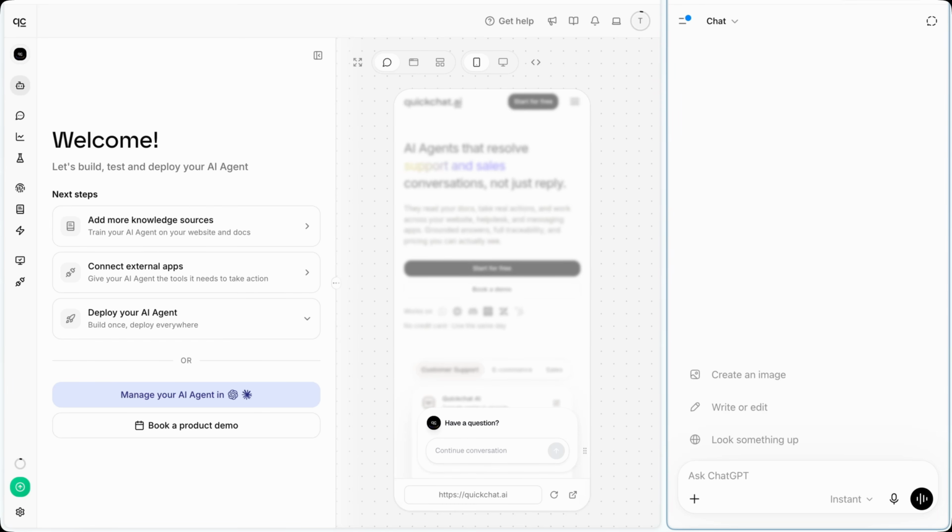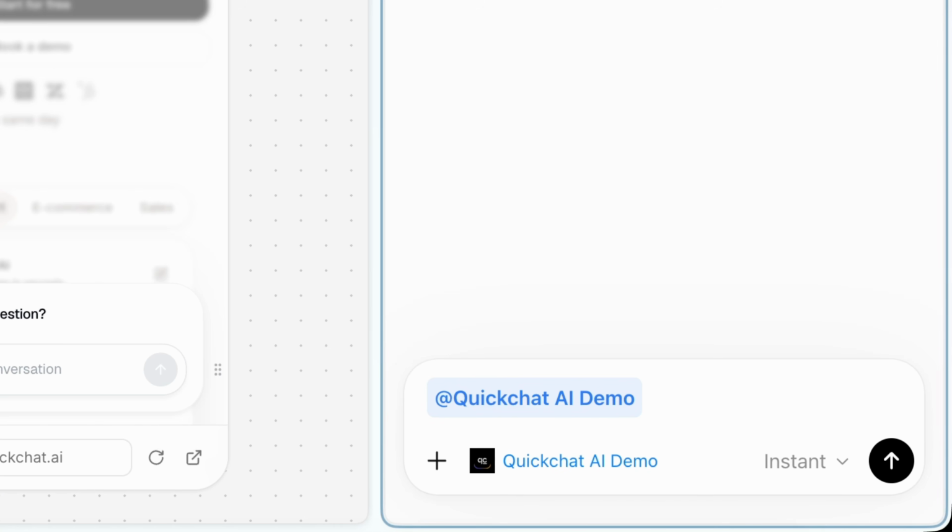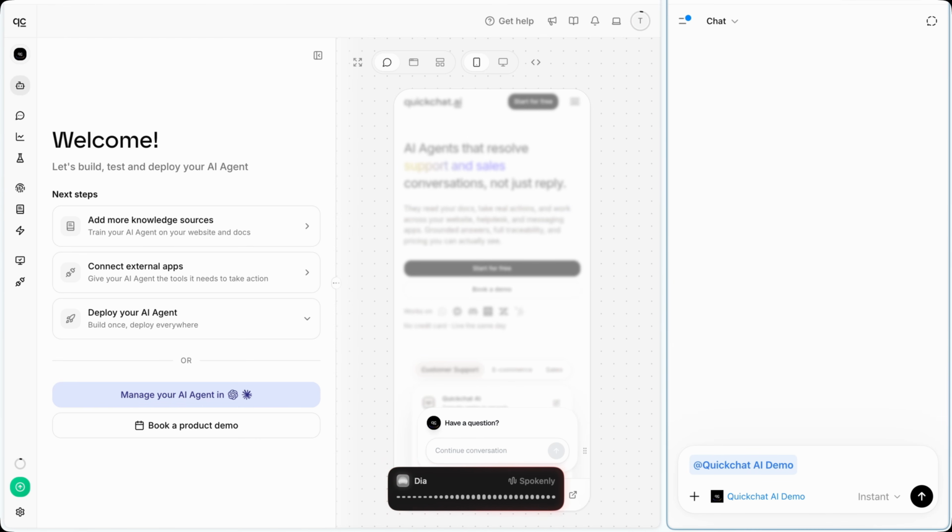Now let's use it. I'll start with a quick health check on my agent. I called it Nimbus and it runs support for Aurora Home, a small home goods store. On the left there's Quickchat AI app, on the right you can see my ChatGPT. Give me a health check on my Nimbus agent, how it is set up, what is in the knowledge base, how it did over the last 7 days.